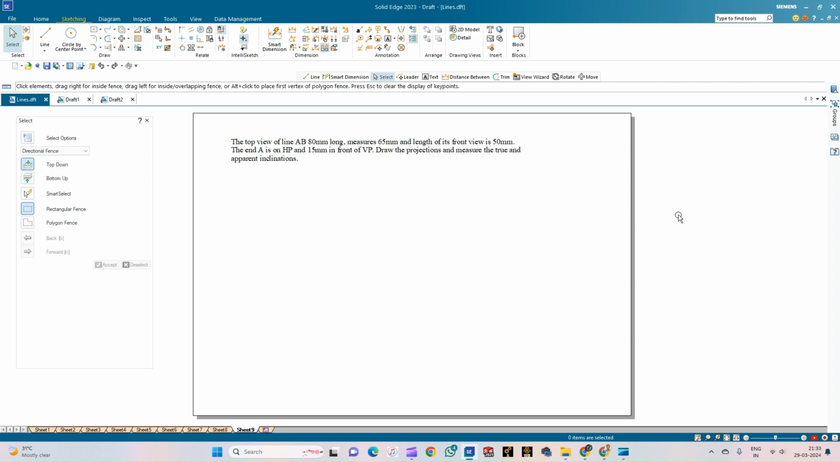So looking at the problem statement, we can arrive at a set of conclusions. That is, the true length of the line is given, which is 80 mm long. And also, this line measures 65 mm in its top view, that is in the horizontal plane, and the same line appears to be 50 mm in its front view, that is in the vertical plane. Also, the location of the end point A in the space is given to us, that is, it is 15 mm in front of VP and it is on HP. So we need to draw the projections and also measure the true and the apparent inclinations.